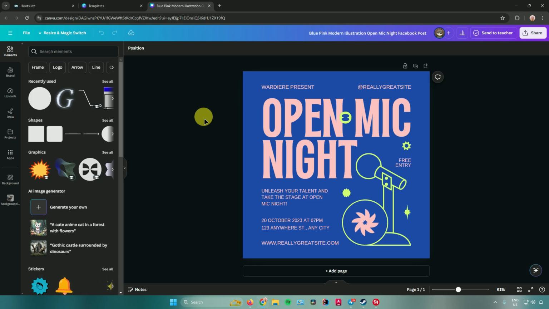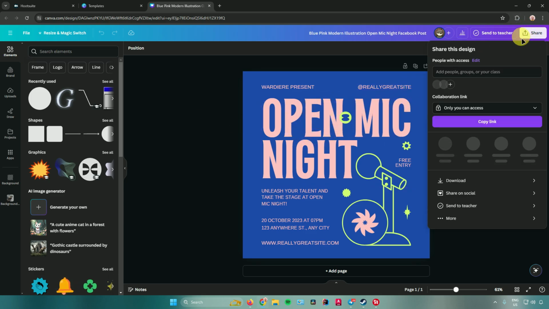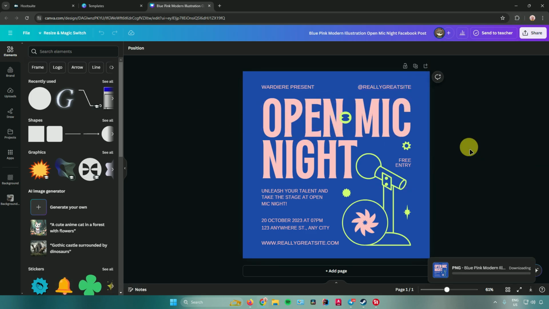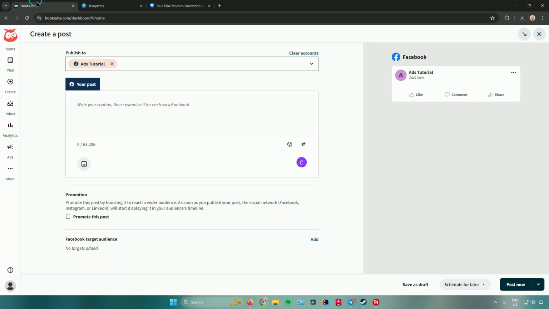But for me, I'll just stick with this template, so I won't do any major edits. So I'll just stick with this. So I'll just save this. So I'll just click on share, download, then I'll just click on download again. And then once it's done downloading, I'll just go back to Hootsuite.